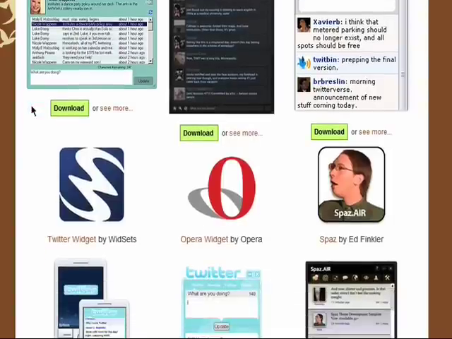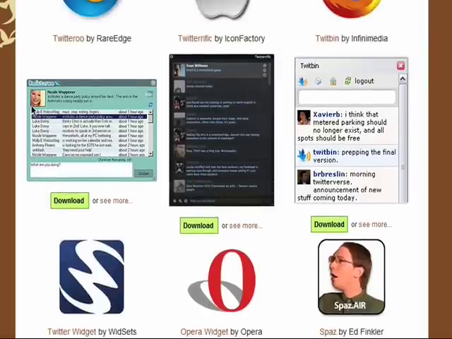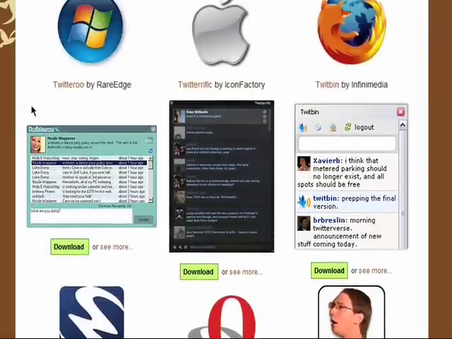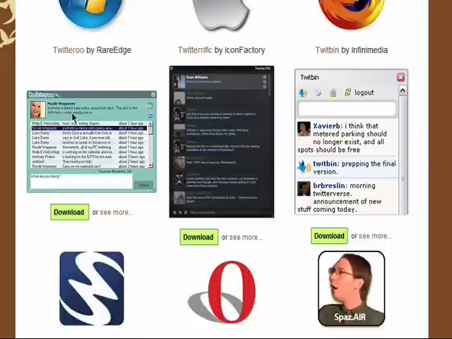You may want to download an application so you can use Twitter without having to go to the website itself. Downloading allows you to use Twitter from your desktop, almost like instant messaging. At first glance, you'll see Twitteroo for Windows, Twitterific for a Mac, and Twitbin for Firefox. These are all different applications for posting to Twitter from your desktop. There are many, many more though.